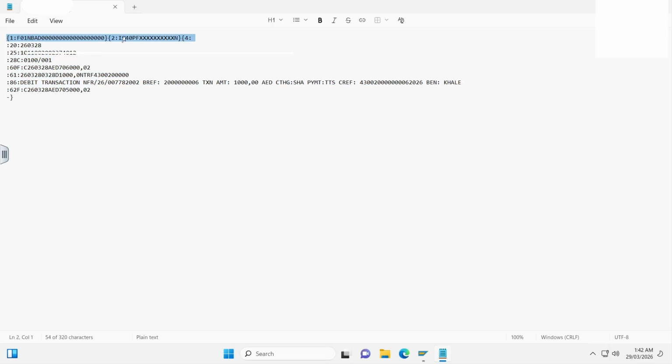So you can ignore the first line. This is just some other information. These are the main tags of MT940 statements.